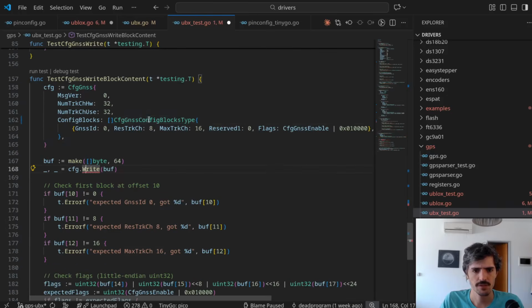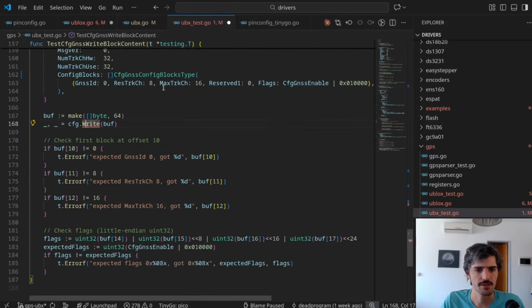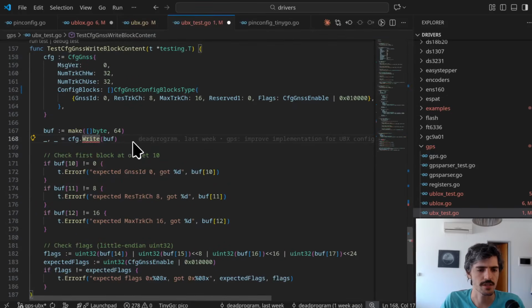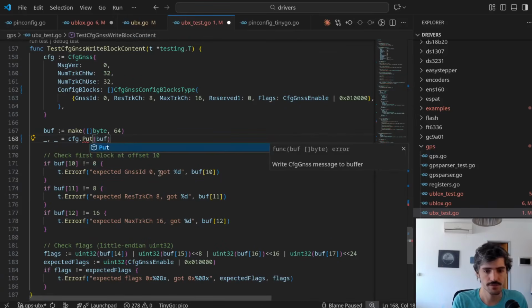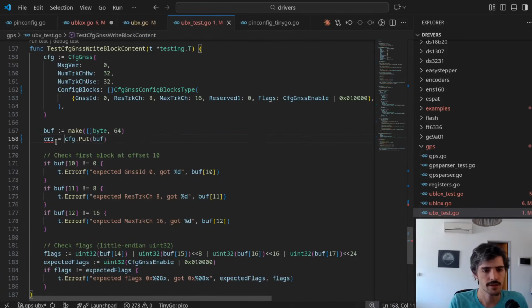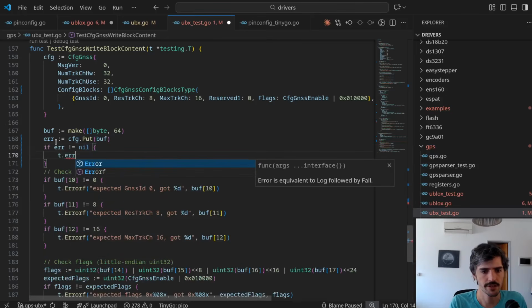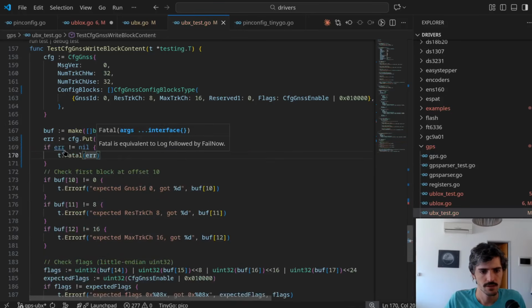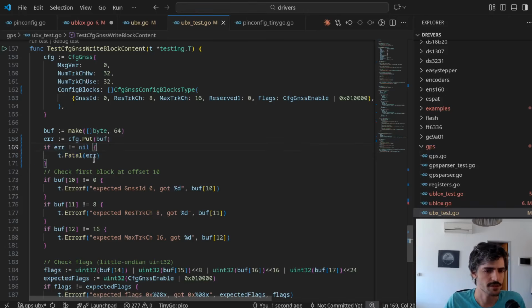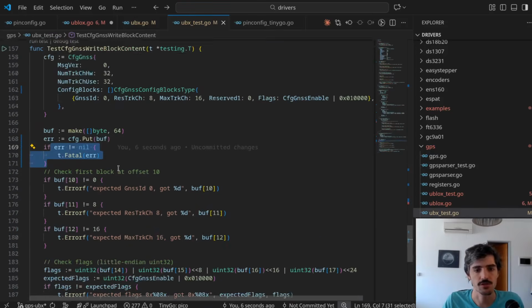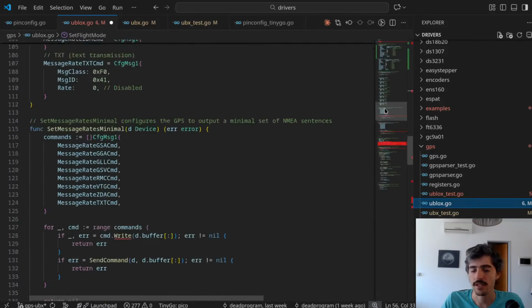There we go. Yeah, as I suspected, there really is no reason to put these as non-pointer types. Again, put, right? You now have the put method, error, and if error is not nil, t.Fatal. And we like fatal here because if this failed, we know that no data was written, so there's no sense in continuing the test.